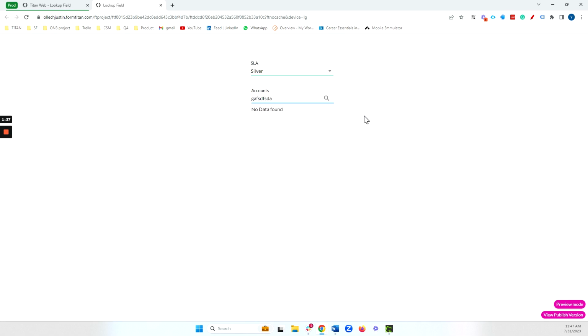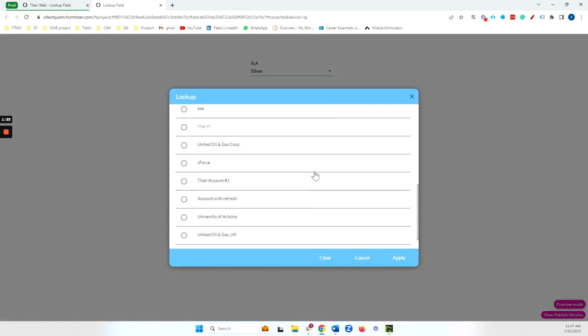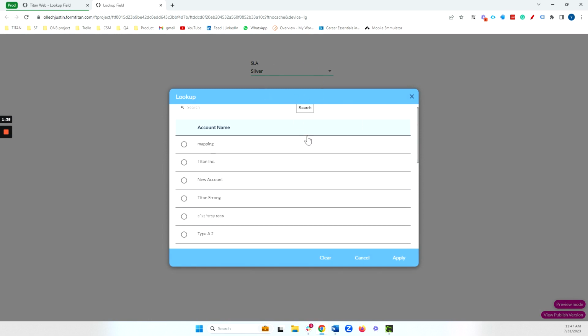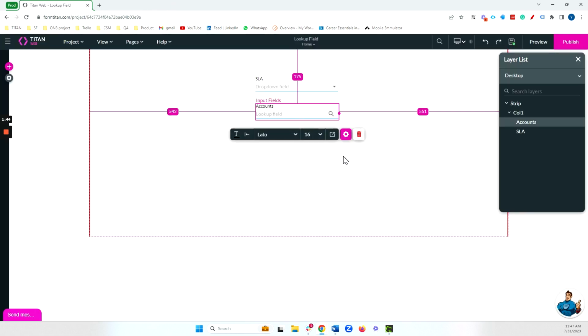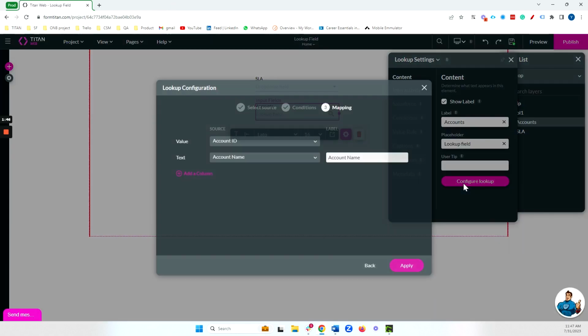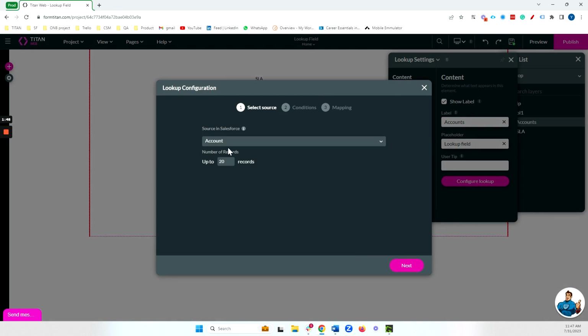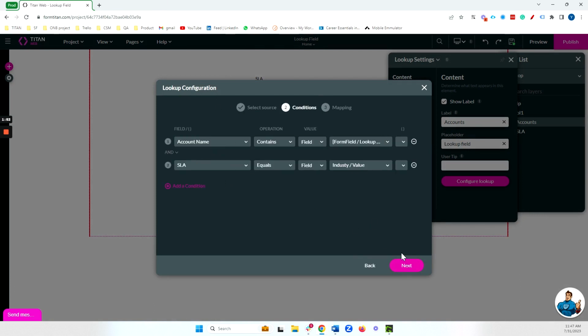Eventually, if I put in text where no account matches that, it'll tell me no data found. You can also look at the modal here and see all of the options that match my query here. And I'll show you how we can set this query up right now. So here's my lookup field for account. And in this case, what I'm doing, and we'll go back to the beginning here, is I'm querying 20 records from account where the condition is, first of all, that the account name contains the search text value.